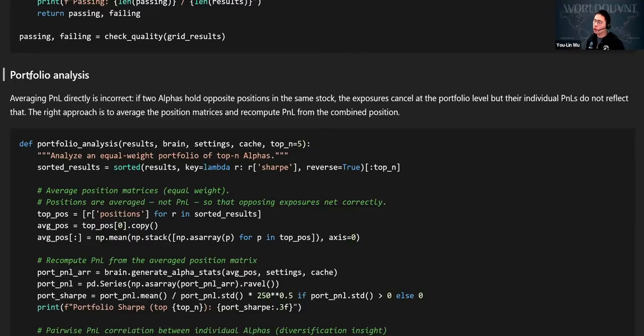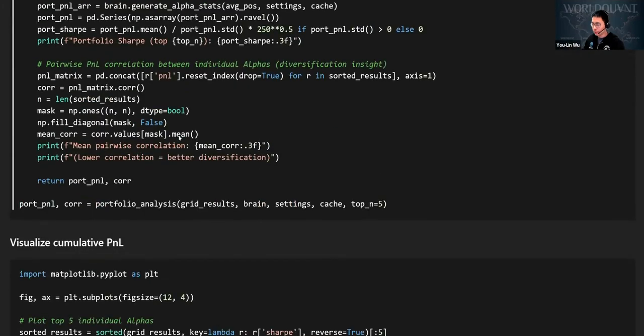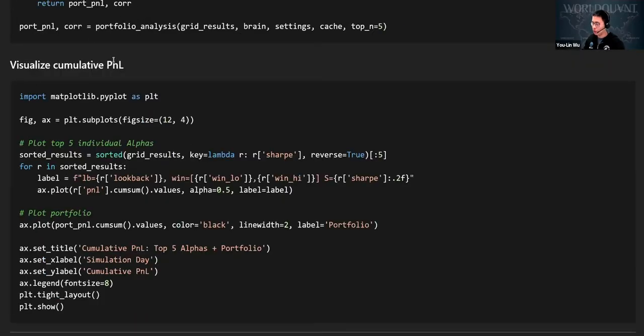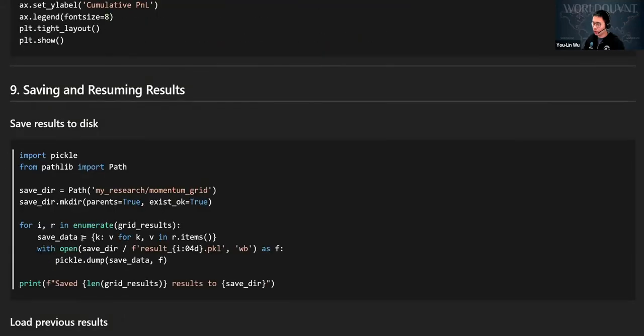So what can this be used for? This can be used for evaluating whether your iterations are making progress, evaluating whether this data set is informative, evaluating whether certain operators or certain approaches are adding value to your previous trials. I would say this is a more statistically significant way of proving that what you're doing is actually mattering. This is the part where you visualize the P&L from your portfolio. I think it's quite straightforward.